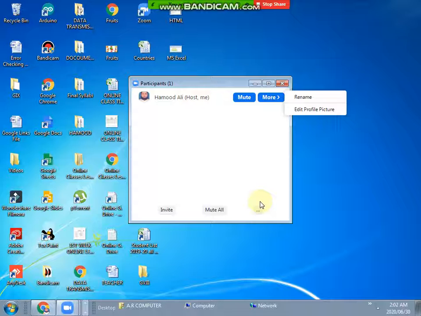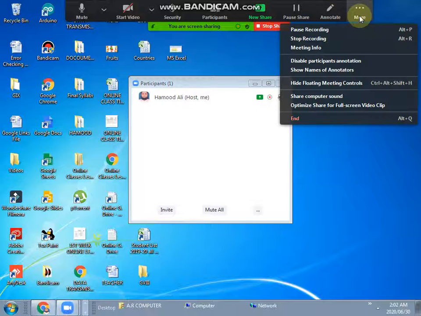So knowing these options will help you to take your class comfortably. Also there is an option for pausing a recording or stopping a recording. If you want the recording to pause for a while, if you are having a discussion with your student, you can pause the recording and you can end the recording.